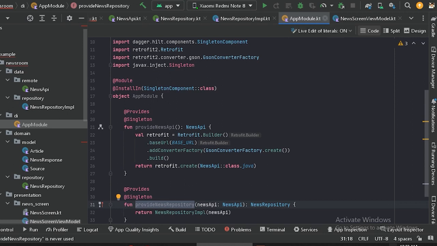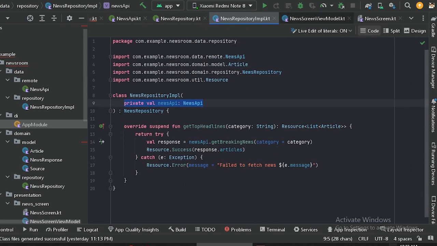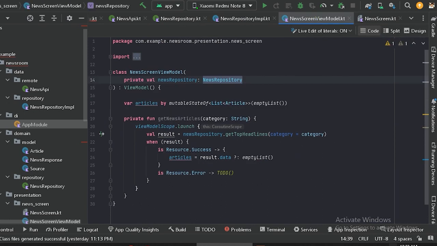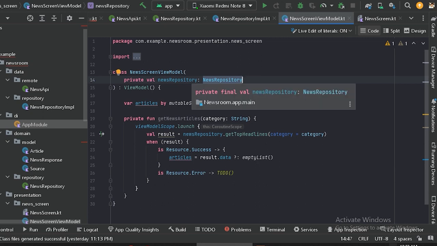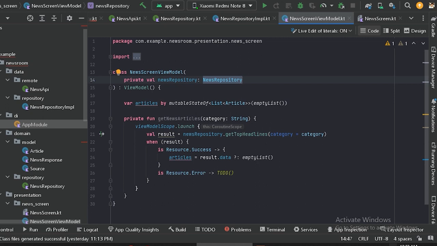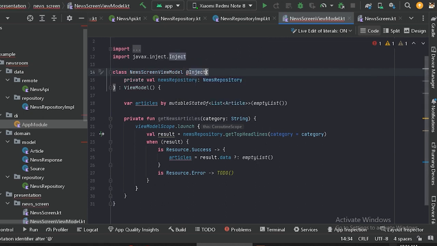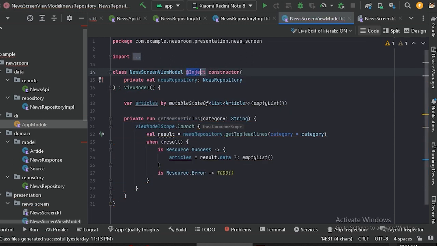Now we can close this file and let's go to that view model. We can see this view model is also getting an object of the news repository interface. Now how will this view model create an object of this news repository interface? We just need to provide the Inject annotation. With the help of this annotation and this constructor keyword, it will provide an object of news repository.